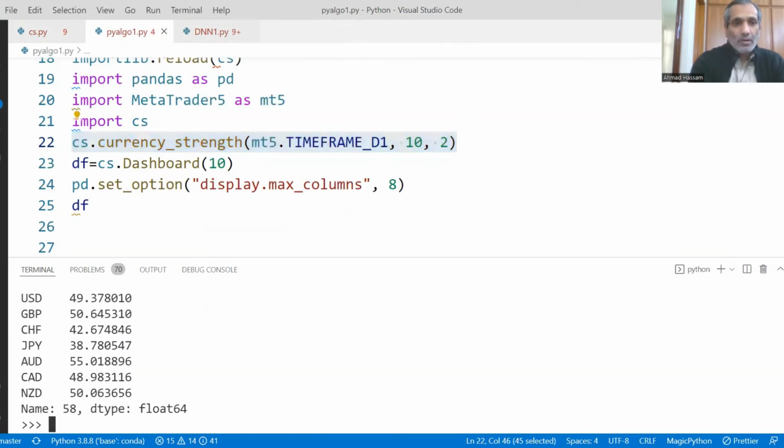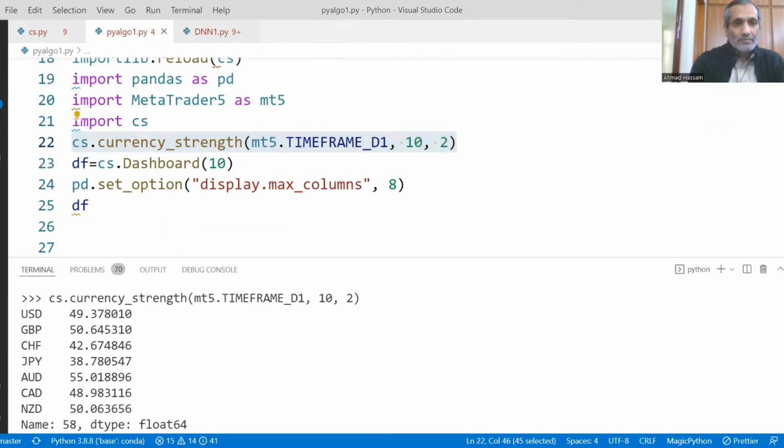See, we have got the currency strength on daily time frame. In this currency strength, see, yen is the weakest. You can say yen is oversold, and Aussie dollar is the strongest. We can say it is overbought. Now let's see what our dashboard tells us.